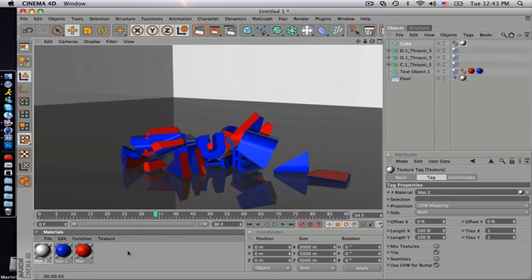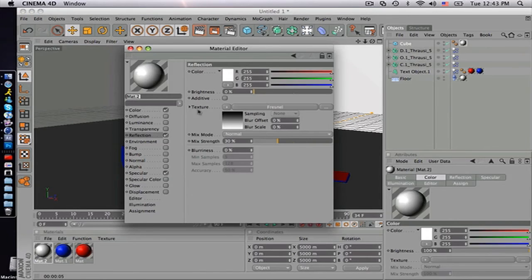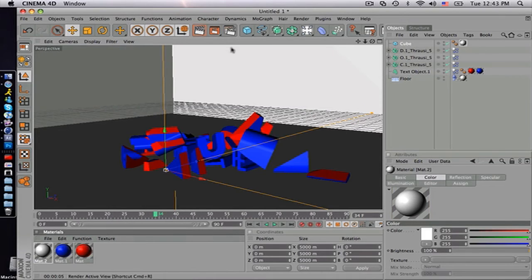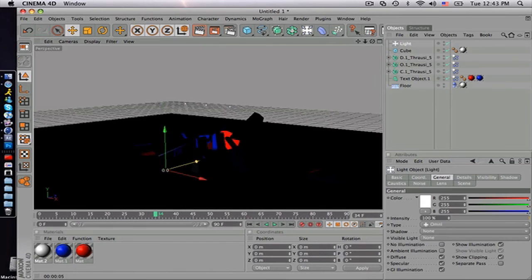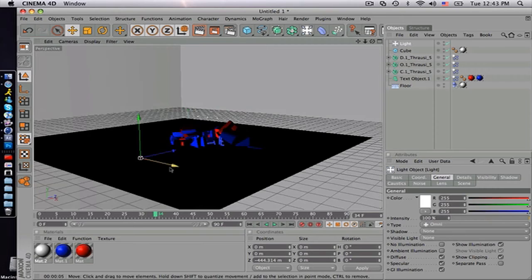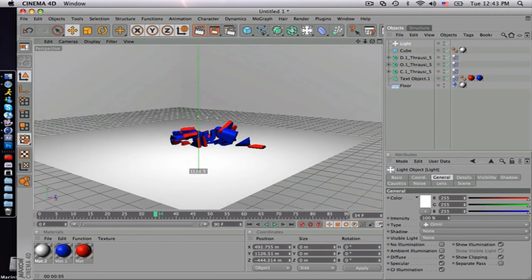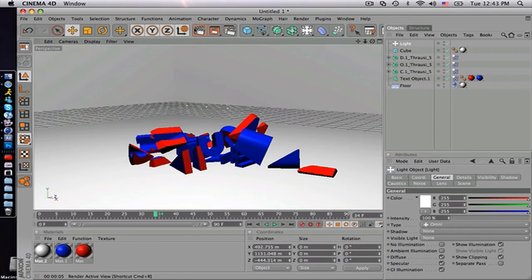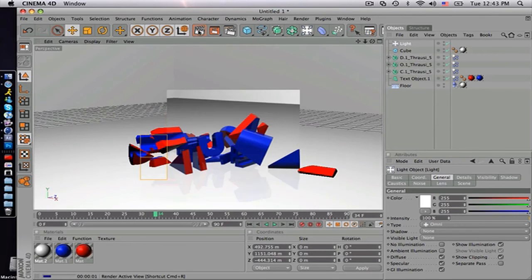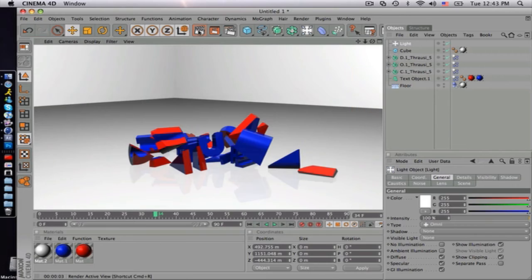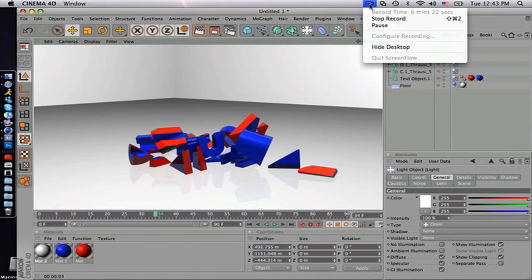It's a little too much reflection, so let's go back into this and turn this down to like 10. And then we'll add a light. You scoot it back. And we'll render that out and see what that looks like. All right, that looks pretty nice. So we'll just leave it like that, and I'll come back to you after it's rendered.